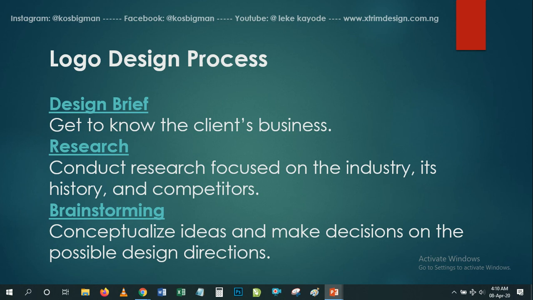This is very easy. You can just go to Google and search. If you're working with a fashion design outfit, you could just type "fashion design outfit logos" in maybe Nigeria or America, or you could be specific with locations, so that you can have an idea of what is trending within that locality.